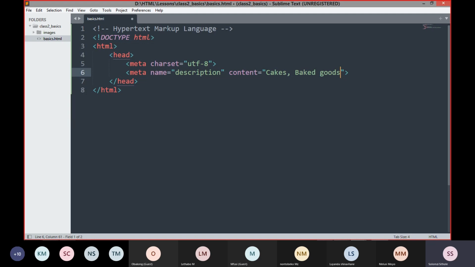they are searching for an online store that sells cakes. It makes it easy for Google to find your page if you have meta tags that describe the contents of your page. I hope that makes sense, guys. I'll show you more advanced meta tags later on, but for now, these are the meta tags that you need to know about.